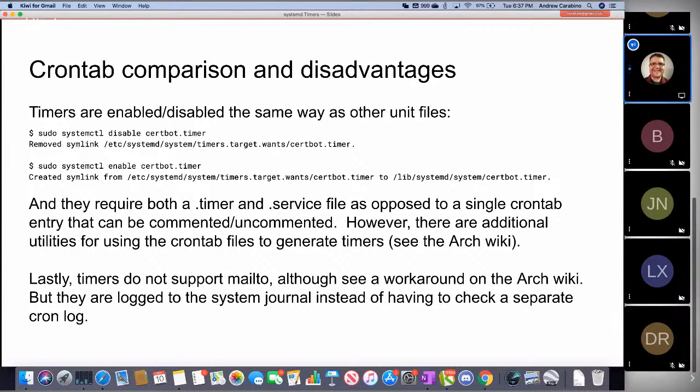But the nice thing is, instead of having to check the cron log, which might be locked down depending on your system, it's logged in the system journal, which also by default is locked down. But I think it's a systemd-journal group that you can add a user to so they can actually view the journal.